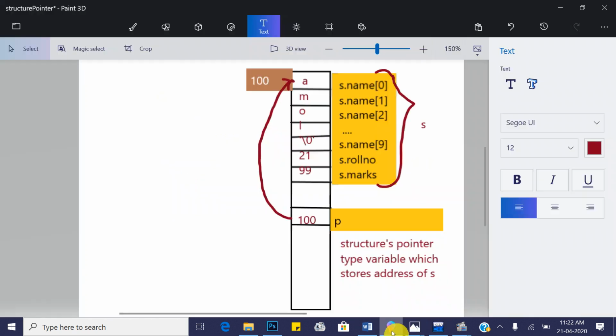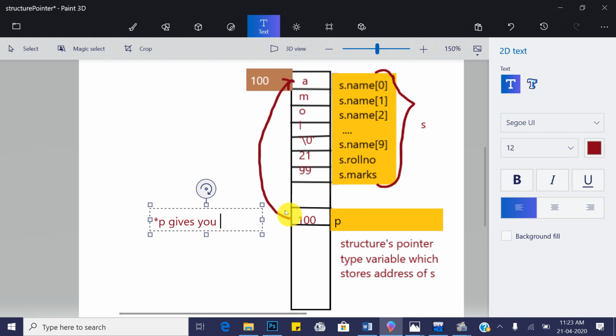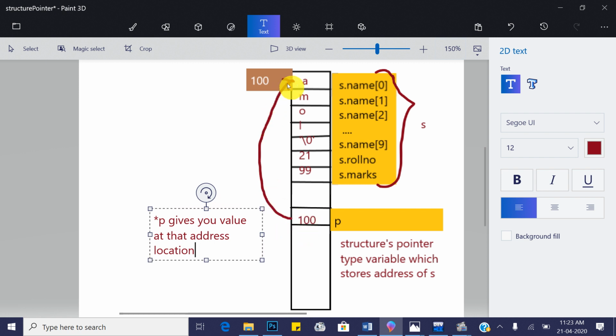So let's see, we know what pointer p is. What is pointer p? Pointer p gives you the value at that address location. So what is the value at that address location? 100. What is the address? The 100 address stores the value, that is the value of s.